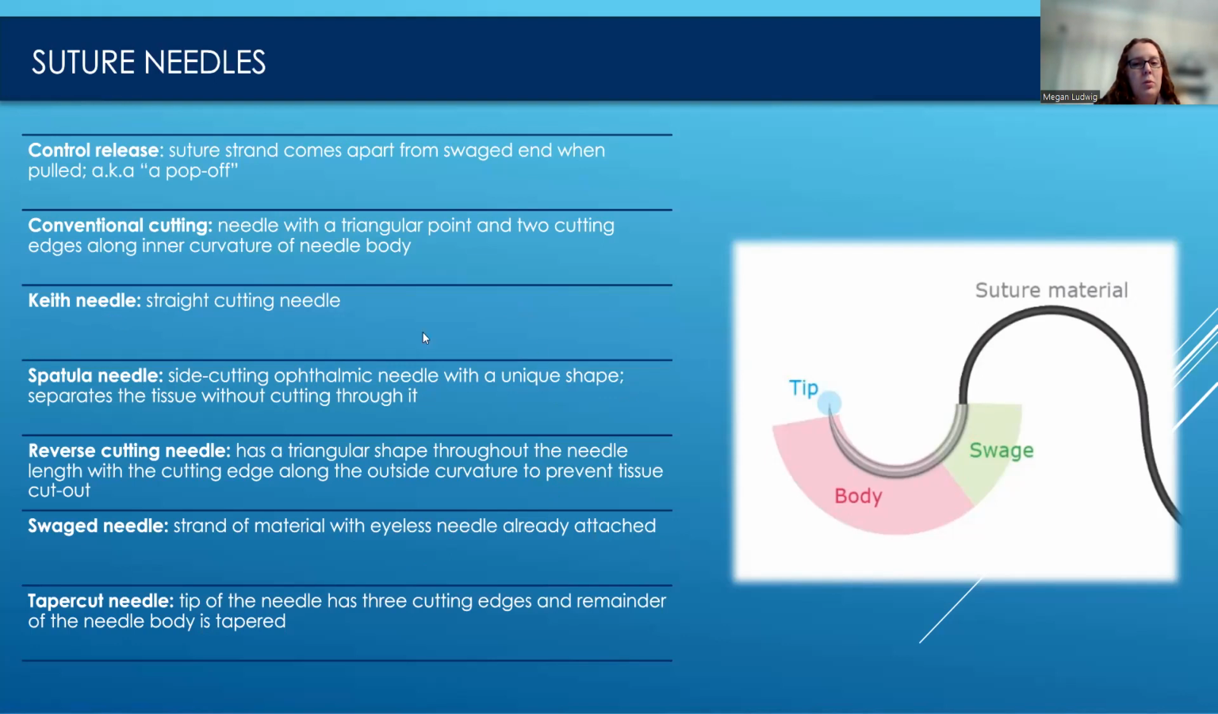Keith needles don't have this curve to them. They're completely straight. It literally looks like the straight long needle you would use to sew something by hand, okay, a Keith needle. Reverse cutting is just talking about where the cutting edge is in relation to the curvature. And then the taper cut has 3 cutting edges and the rest is tapered off, so it slides through the tissue a little bit better. They do have different uses, and that's why it's important to choose the right needle.